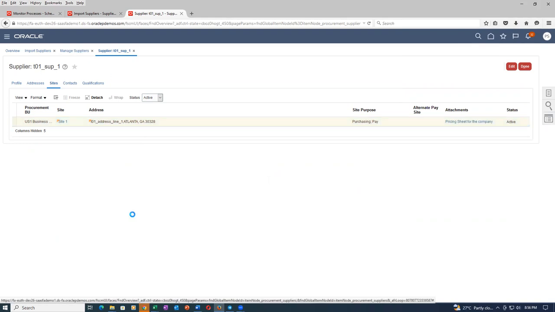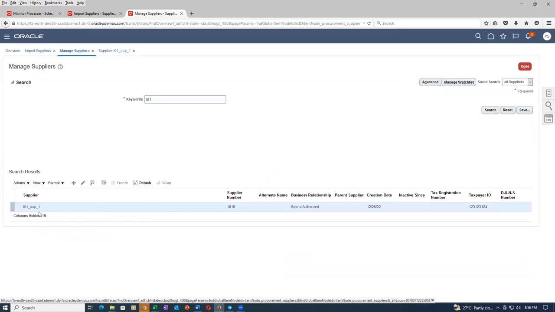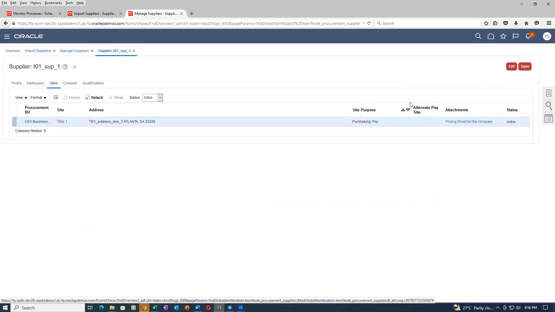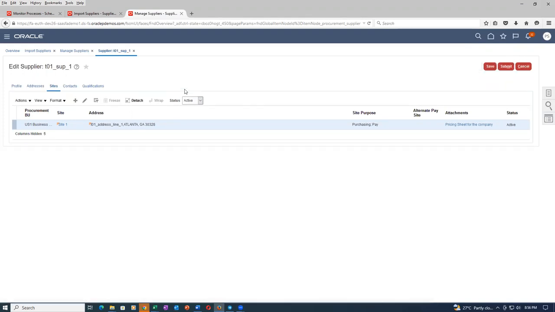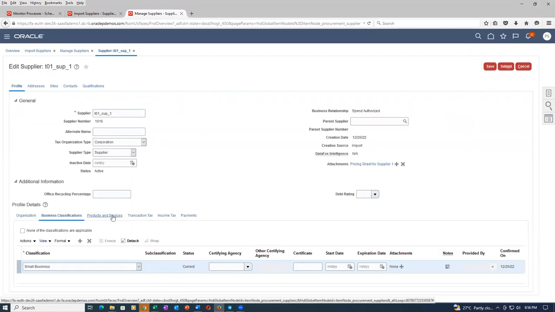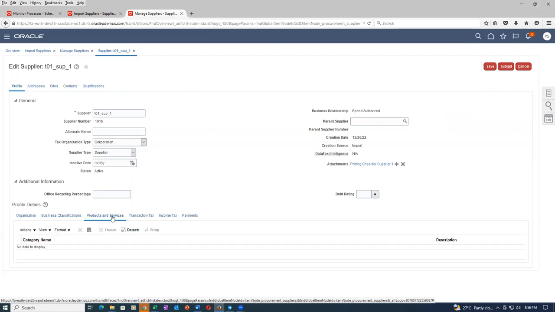So here, the products and services also has to come. Now find, it is not coming. Fine. Click on it. Now edit it. I will now bring it to edit mode. I'm going to edit mode and go to the profiles area. So I'm in the edit mode. Let's click on the profile area. In the profile area, products and services has to come. They're not coming at all.